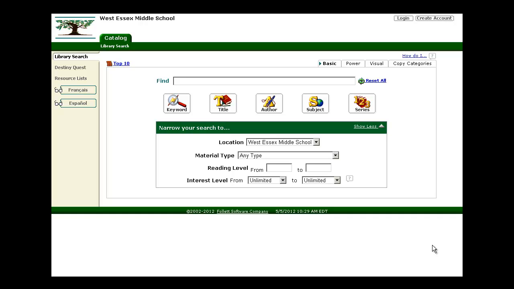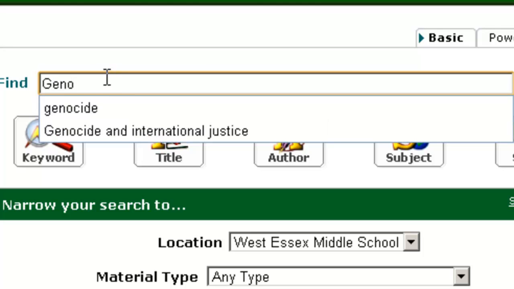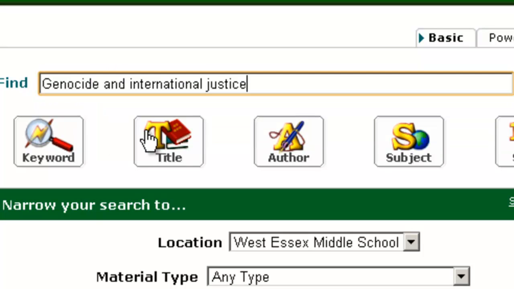Now, all of the ebooks that we have are available to you through our library catalog Destiny, so that's where we're going to start today. For this research, we're going to use a reference book entitled Genocide and International Justice. So let me type that into the search box. And I can pull it up. And to get this, we are going to do a title search in Destiny.